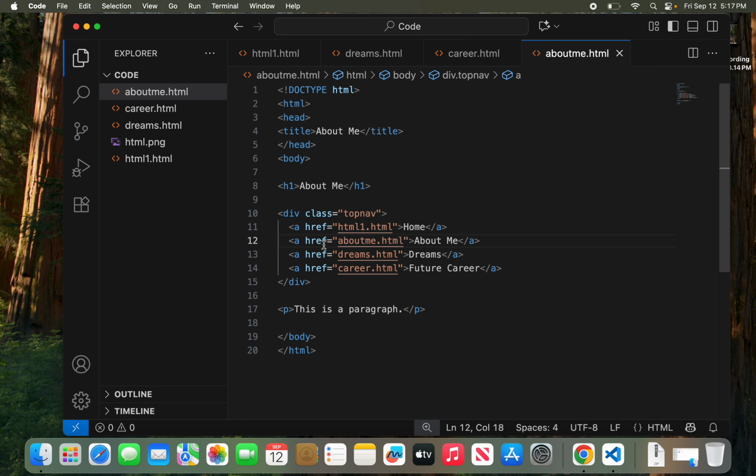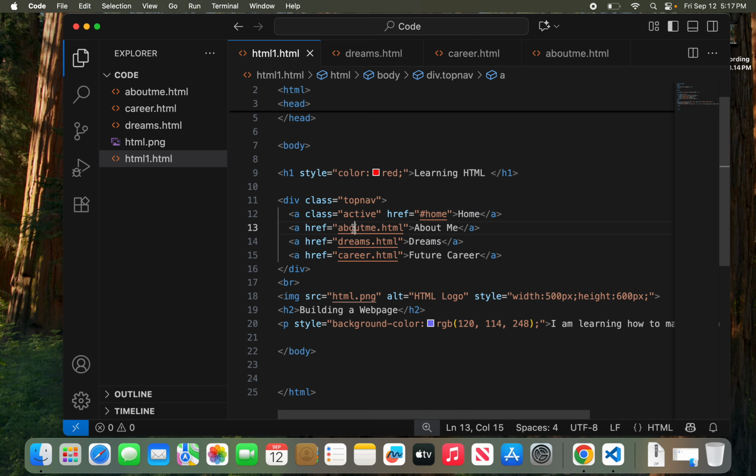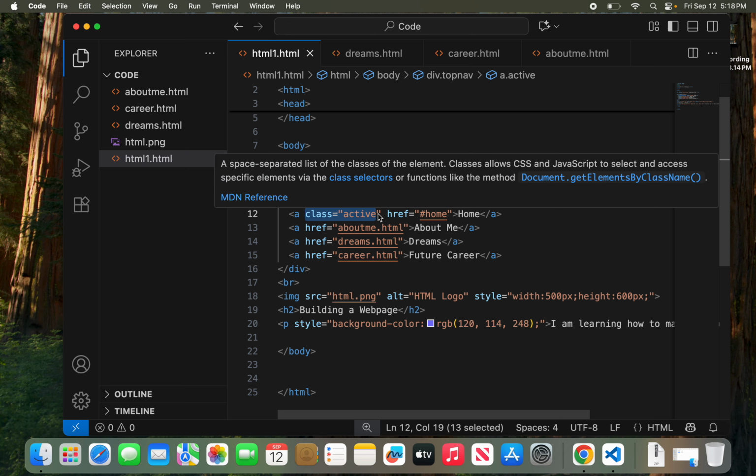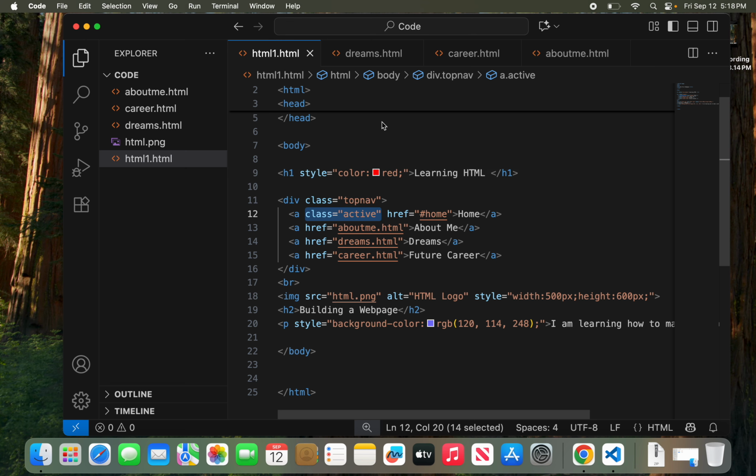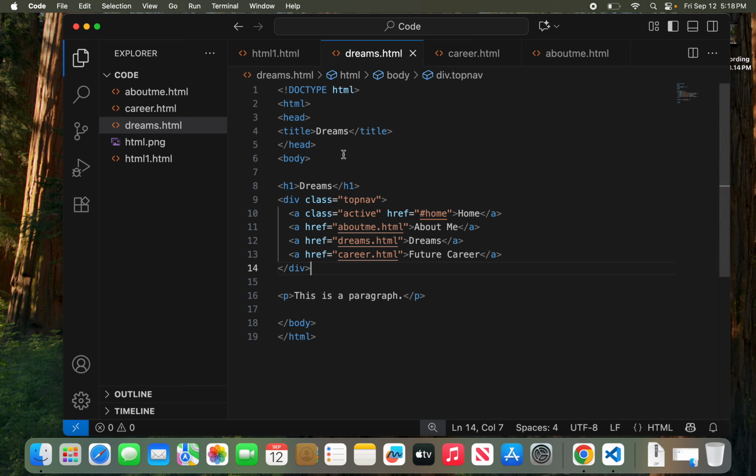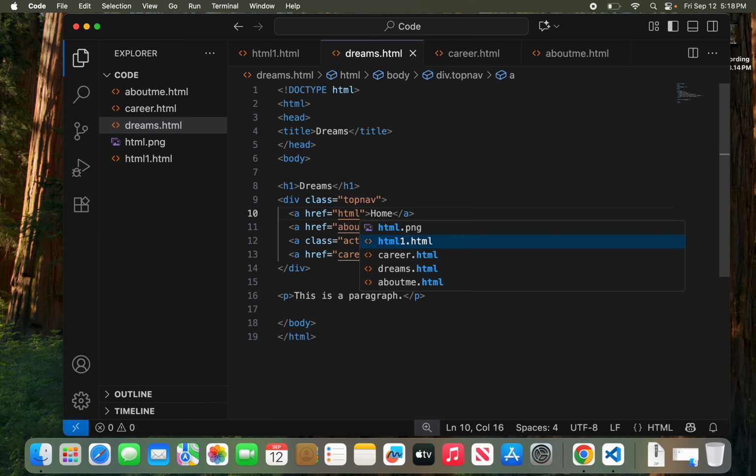And then about me page, so we need to add that active component here. So class active here. So I'll copy that. And then we want to add that to whatever page we're on, basically. So on this page, we are on the Dreams page, so we'll go here. And we will delete it from here. And we actually need to then again change this to the HTML page again, or whatever yours is called.